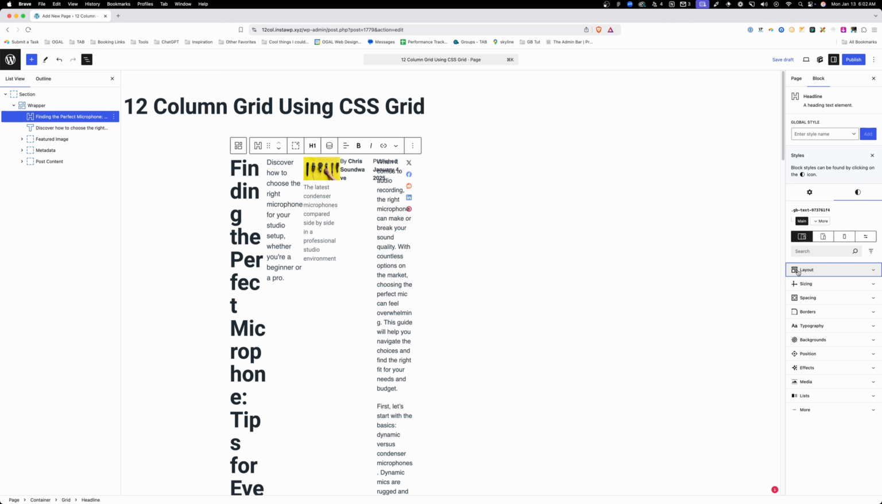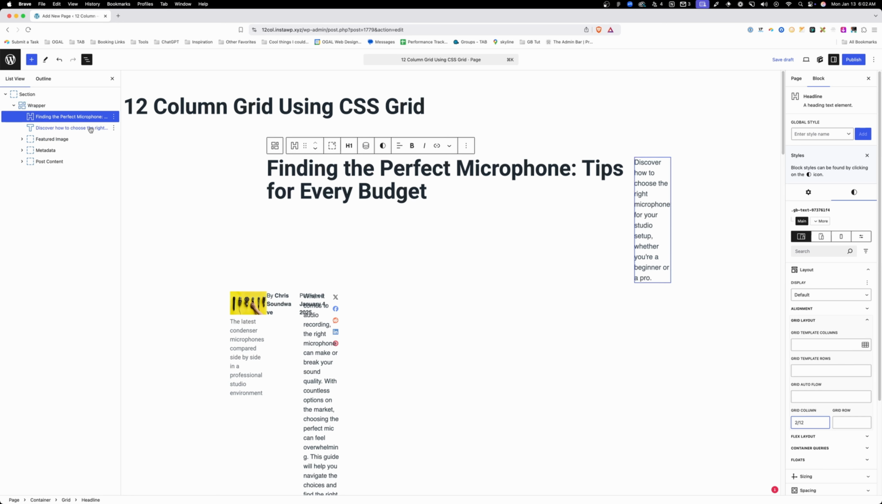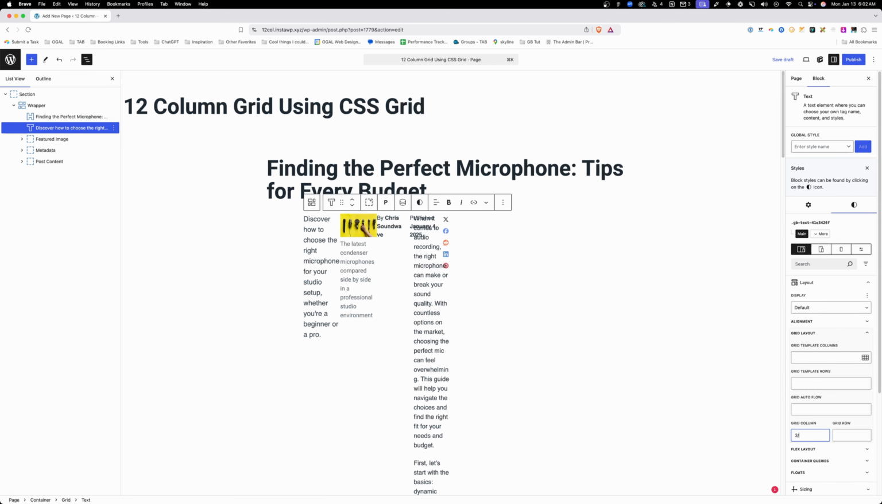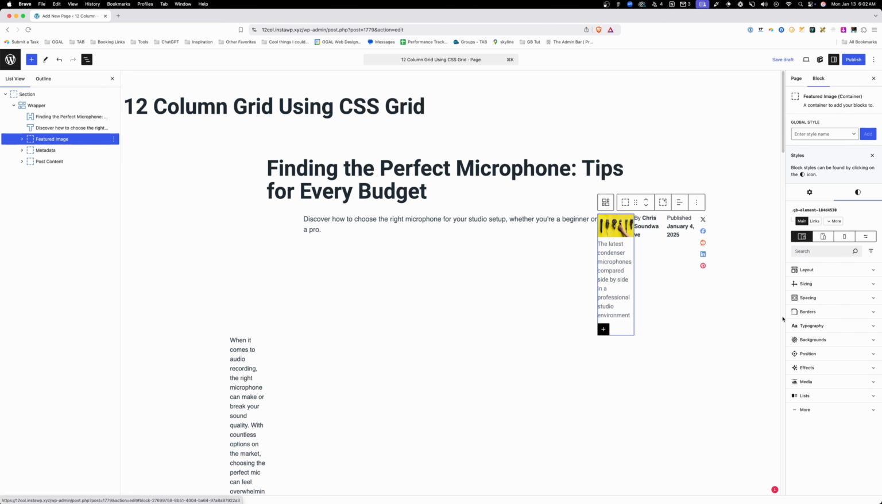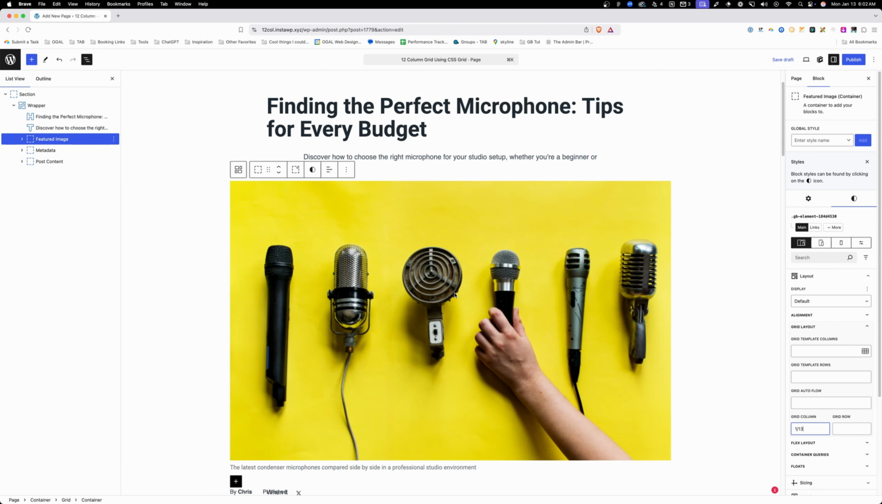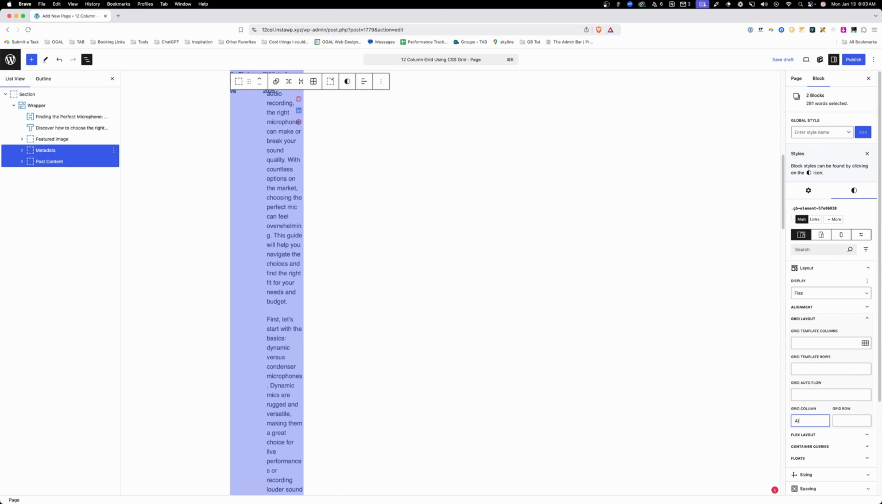We'll go to our headline here, under Layout, Grid Column, and this one's going to span 2 to 12. For our excerpt, Layout, Grid Column, this one was 3 to 11. Our featured image was from 1 to 13. And both our metadata and post content was from 4 to 10.